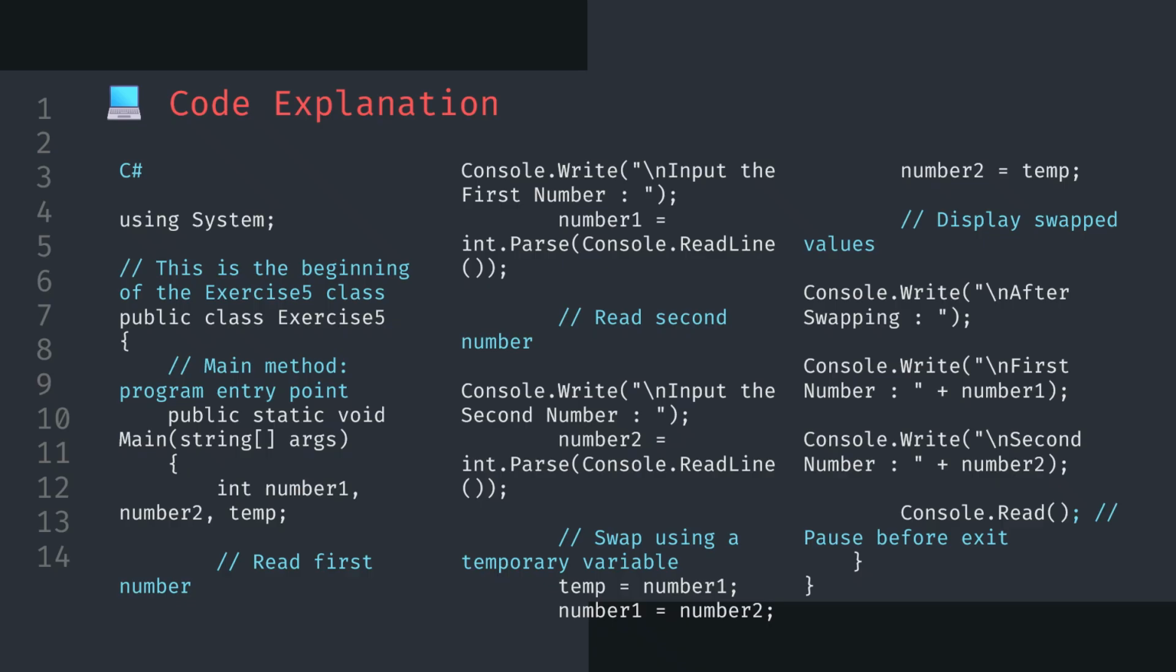Note: Console.Read is used here to pause the program so you can see the output when running it in some environments.